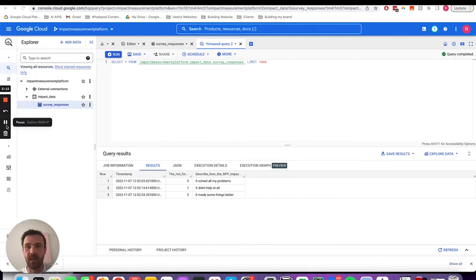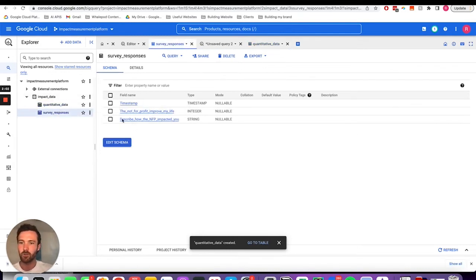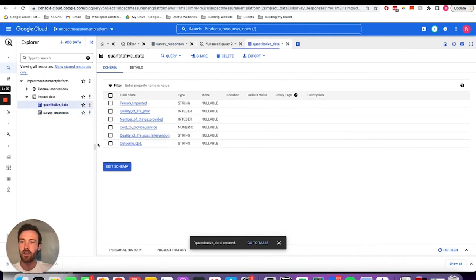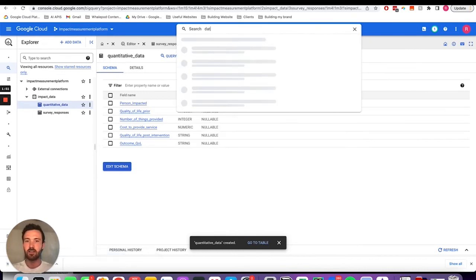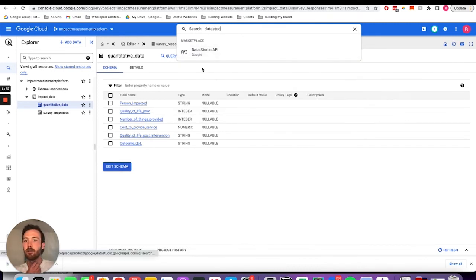I'll quickly do the same for the other set of data, and then I can show you the final bit. While I paused it, I added in the other table. So now you can see in our impact data, we have survey responses and the quantitative data. Now we've got a ready-made database that can be connected into all these different things. One of the main things I use to connect to is Data Studio. With that, you can connect straight in and build dashboards and all those kinds of things.